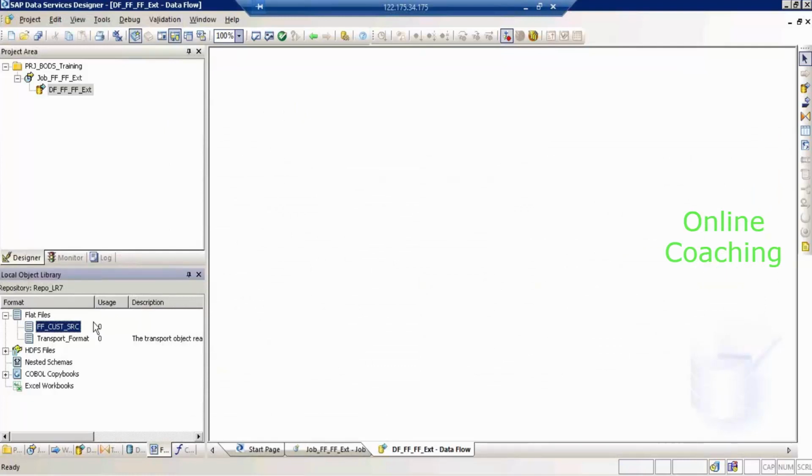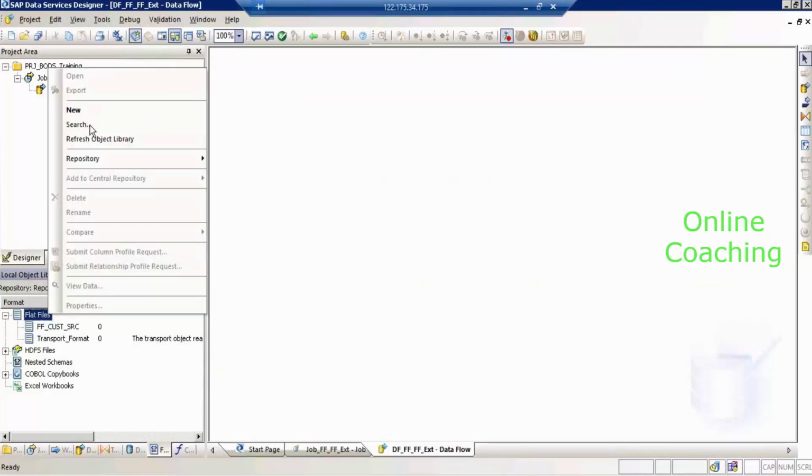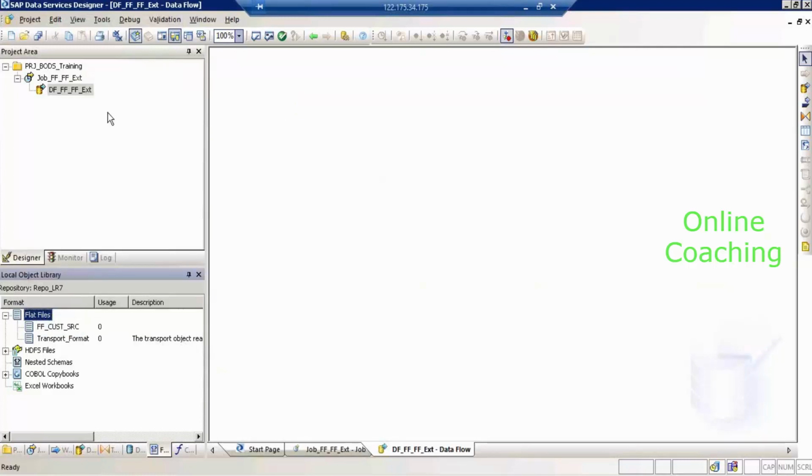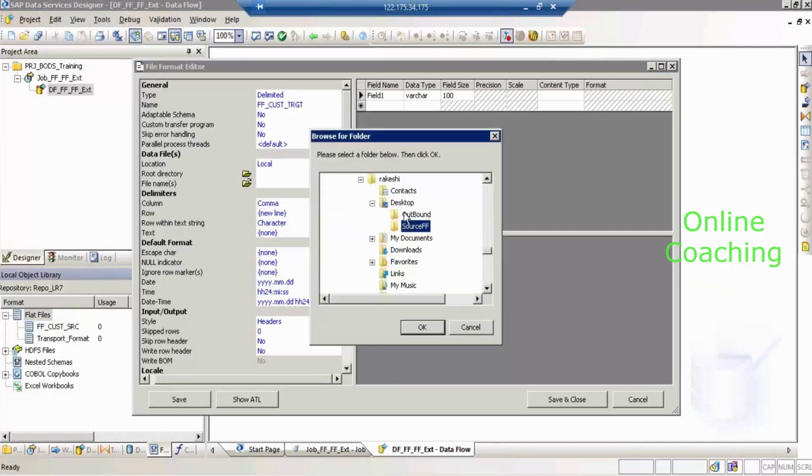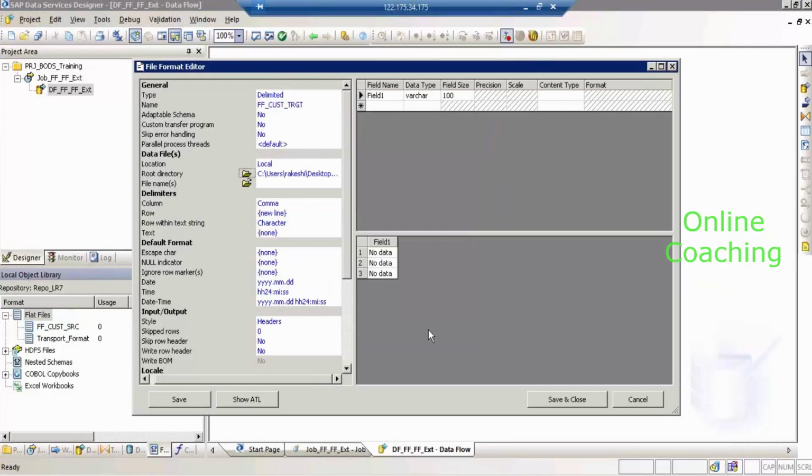The next step is to make your target file. So select your flat file, right click new, then I'll just name it ff_cust_trgt. I'm just copying the same name so that I can point it to my outbound directory on my desktop and give the name as .txt.